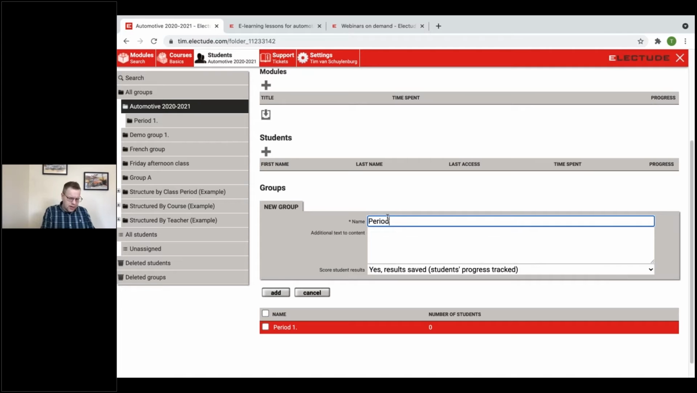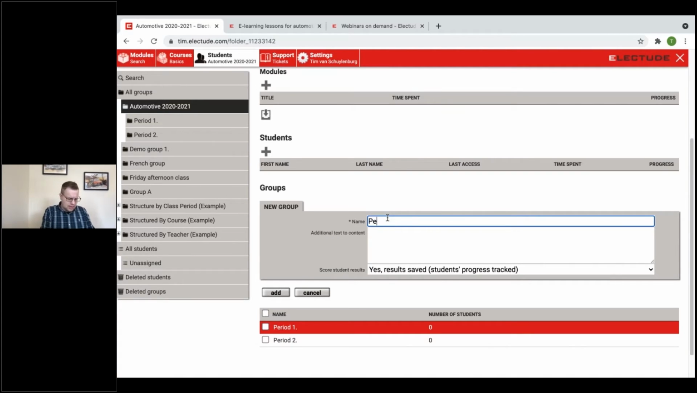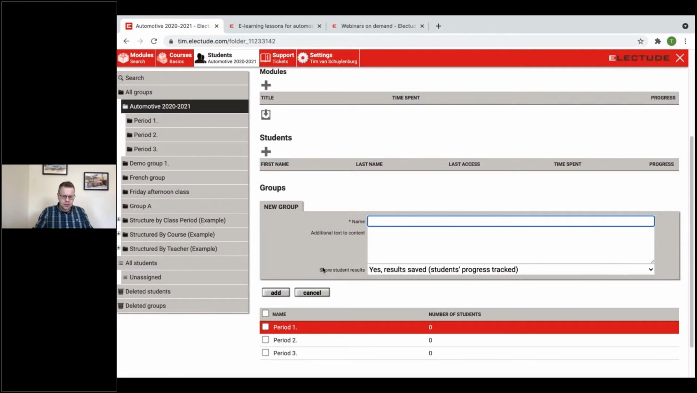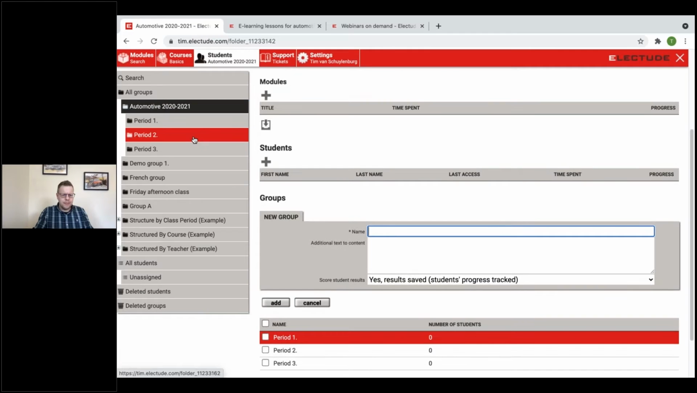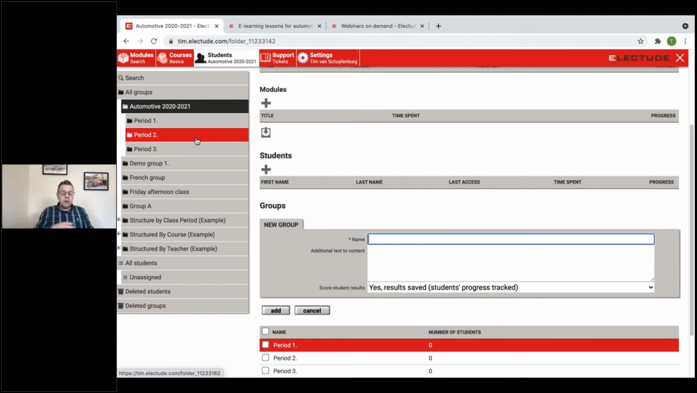Let's do another one. And let's do period 3. You can use your enter or click at your screen. So now we have 3 periods in our Automotive 2021. So now we created our group and subgroups under there.